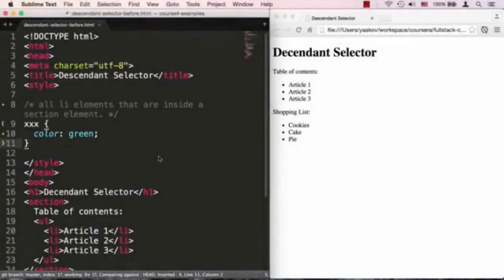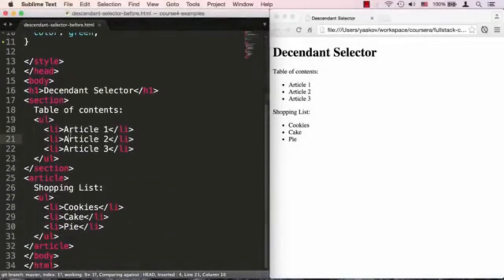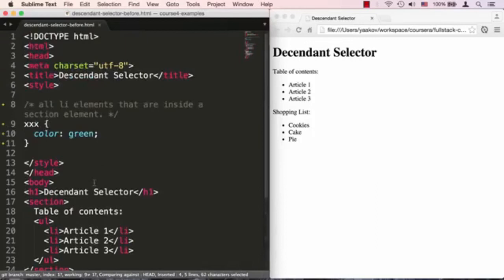Next, let's take a look at the file called descendant selector before.html. Let's quickly examine its HTML structure. We have a couple of unordered lists here. The first unordered list is sitting inside the section element, and the second unordered list is sitting inside the article element. So let's take a look at our CSS rule. What we want to do is target all li elements that are inside of a section element. That is, no matter how deep they are in the element tree underneath the section element, we want the style of color green applied to it.